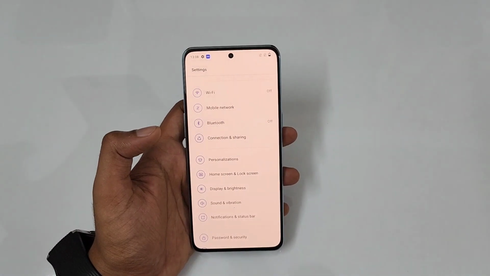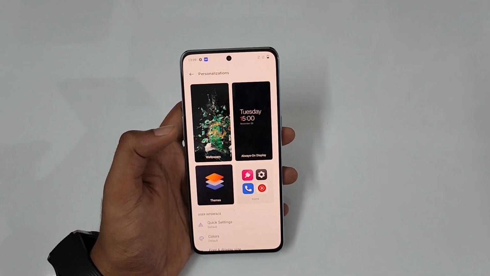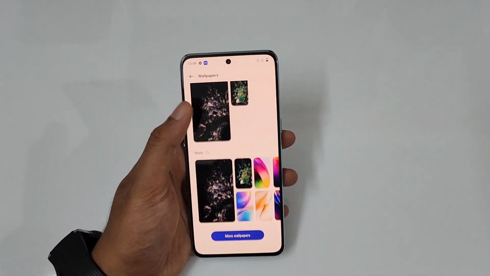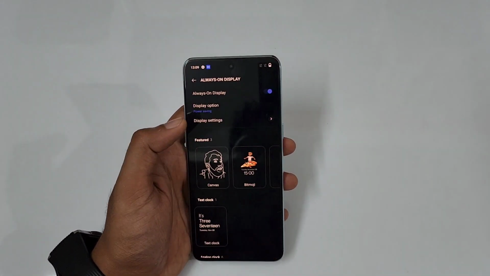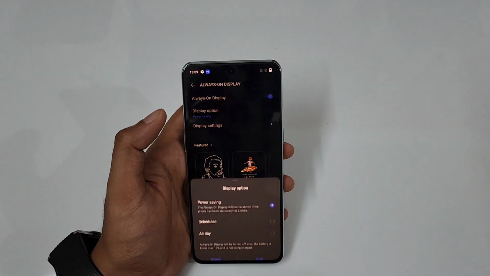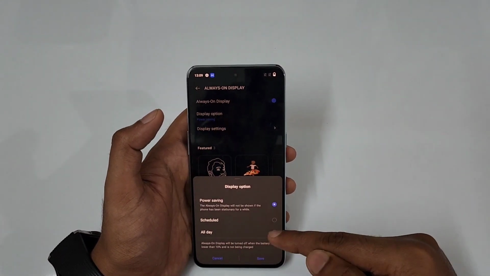So guys, next is the personalization of the phone. So the entire customization of the phone is in this location. We have some pre-installed applications, and then we have the always on display, and three display options are available: power saving, scheduled, all day.